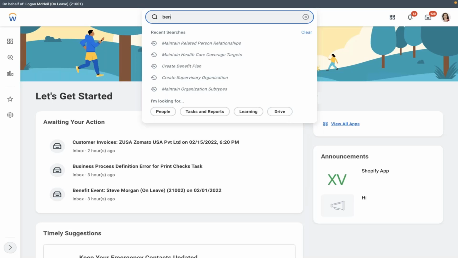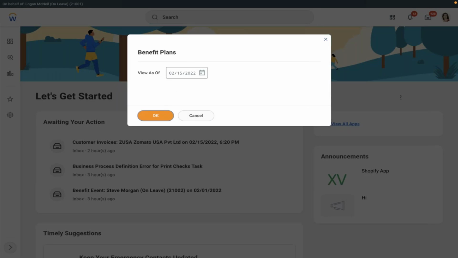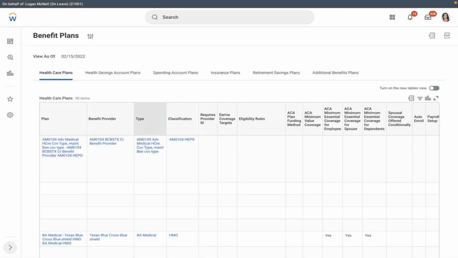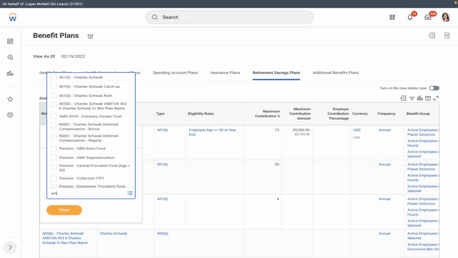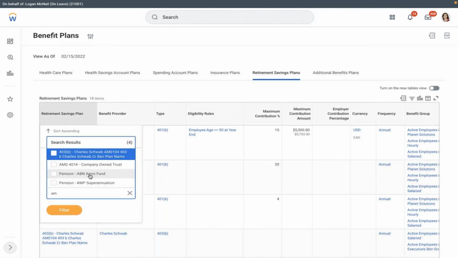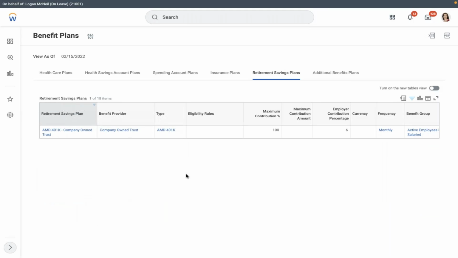So first go to the benefit plan. And we create a retirement savings. I think the plan-wise is good, only employees don't have proper eligibility. To troubleshoot, let's try to spend some time.